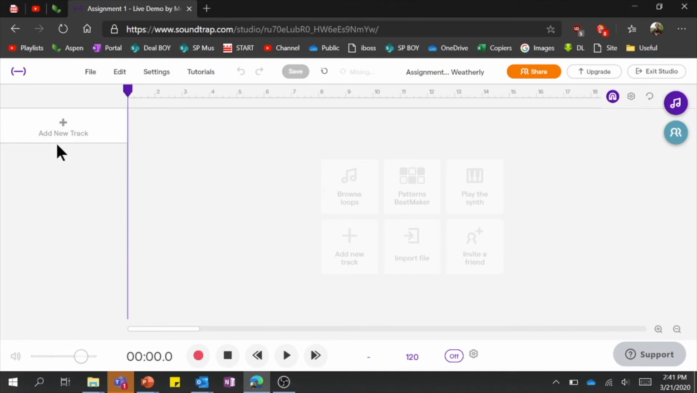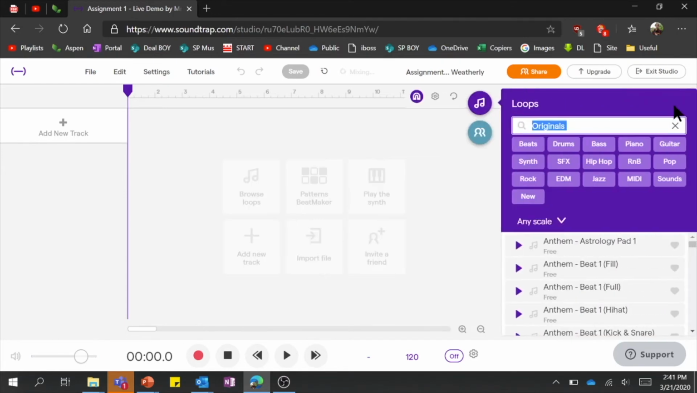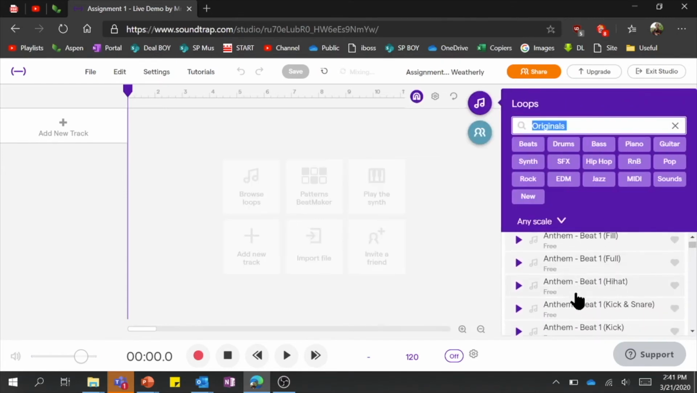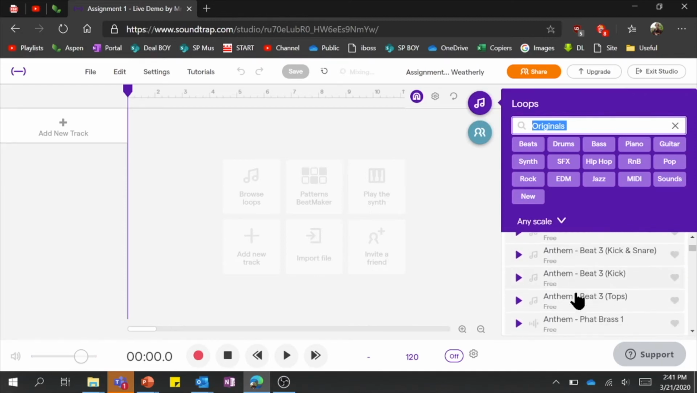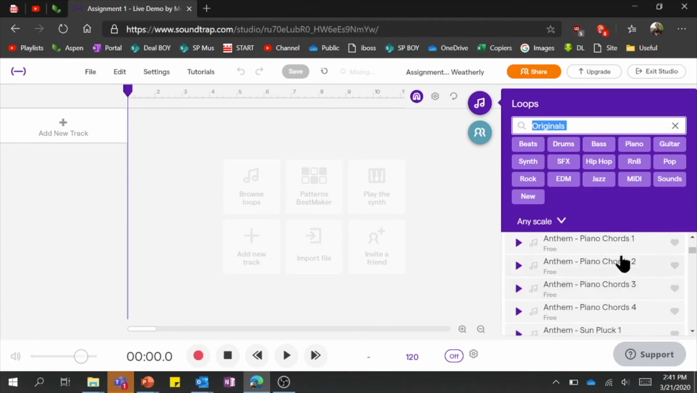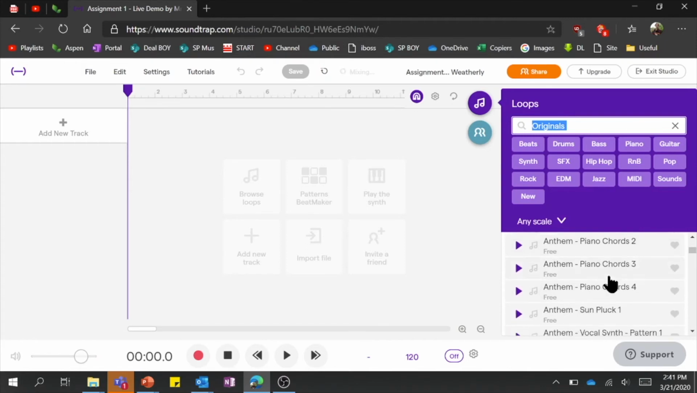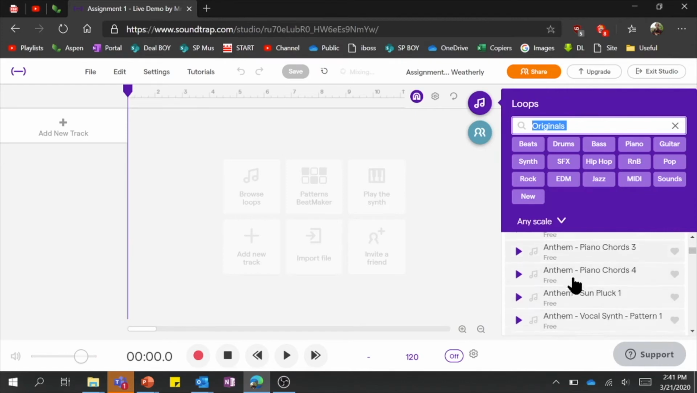So we need 4 parts for this project. We need a melodic loop, a harmonic loop, a percussion loop, and a bass loop. I'm going to start with the melodic loop, something really, really catchy. So I'll open up the loop library over here. I've got a bunch of different things. As I look through the loop library, you'll see things like beat number 3, piano chords. There's that word chords. That'll probably be a harmony part. Sun pluck, who knows what that is. You can't really tell what some things are. So if you're looking for something harmonic, or I'm sorry, melodic, you might want to type in some instrument that you think might be good for playing melodies.